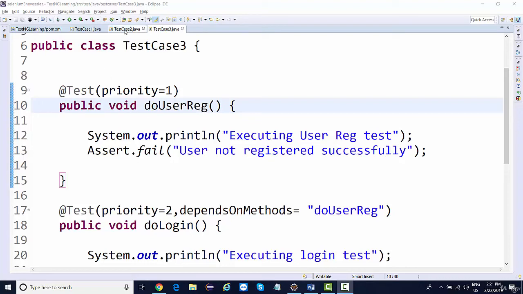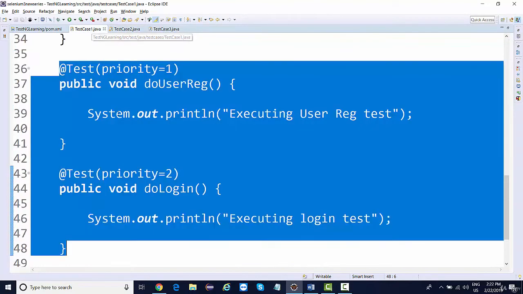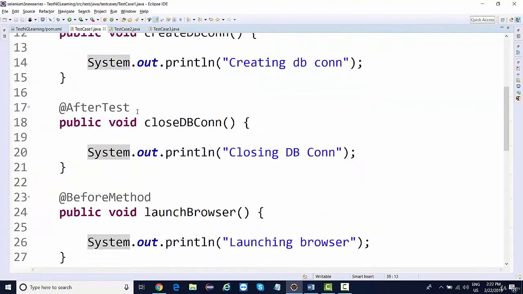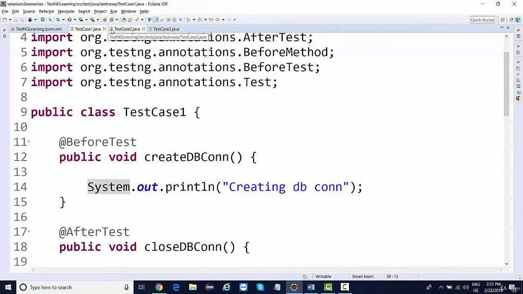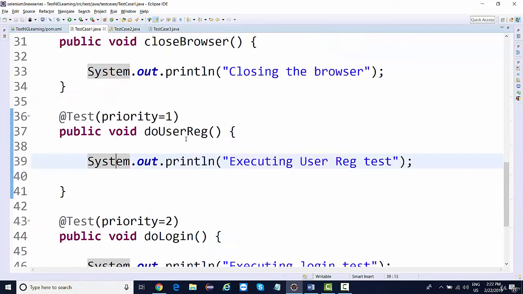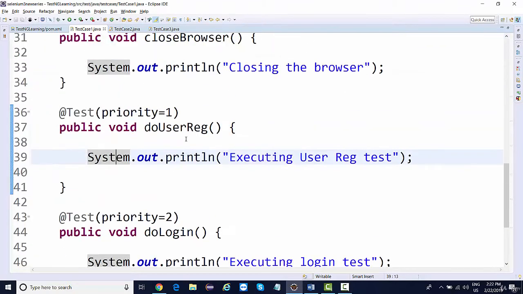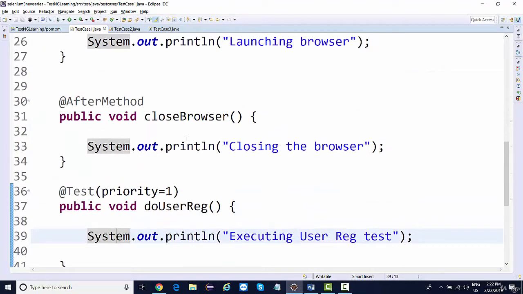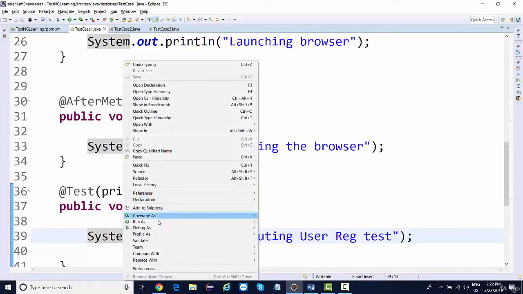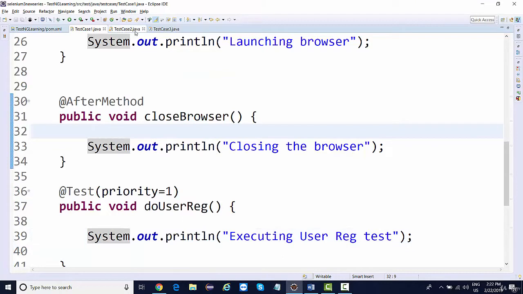Now that we have seen a couple of annotations and created a couple of test cases as well, in a real-time project you may have hundreds of such classes, and you may have hundreds of test cases inside these classes. What we are doing right now is going into each class and doing right click, run as TestNG test. In real time, we won't be going to each class one by one and running it.